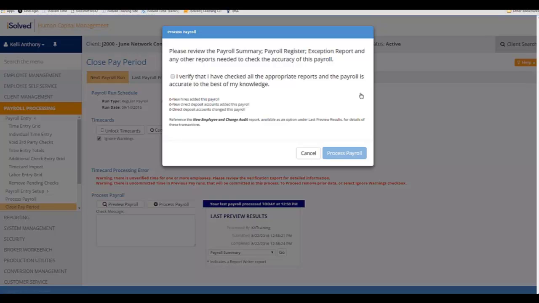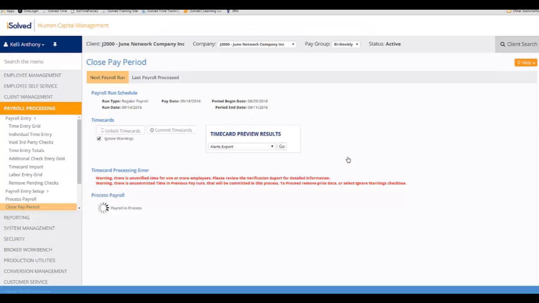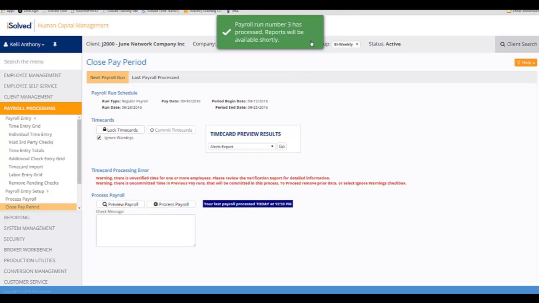If you're ready to run, we simply check the I verify that I have checked all appropriate reports and the payroll is accurate to the best of my knowledge. And then we simply hit Process Payroll. You'll notice down here at the bottom it's spinning and telling me my payroll is in process. And up here at the top it says payroll number 3 has been processed. Your reports will be available shortly.